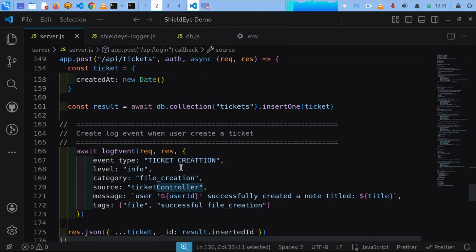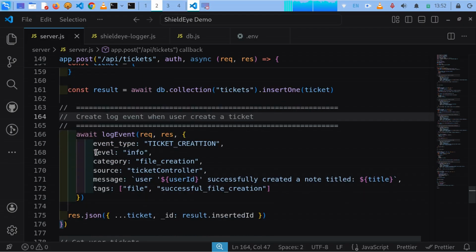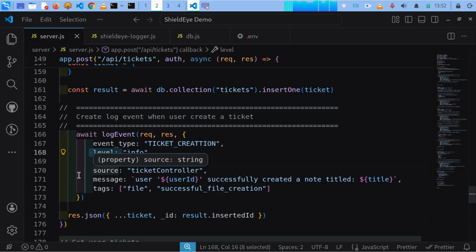So for example, now you want to create a log event when a user creates a ticket. We can use this to track if the complaint has been taken care of or if there's an issue. The event type is different from the earlier one we did. You can see that the event type is ticket creation, the log level is info, and the category is file creation.